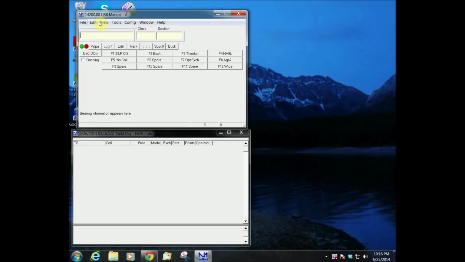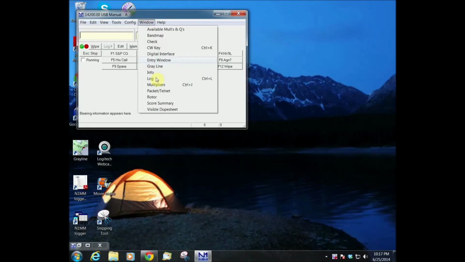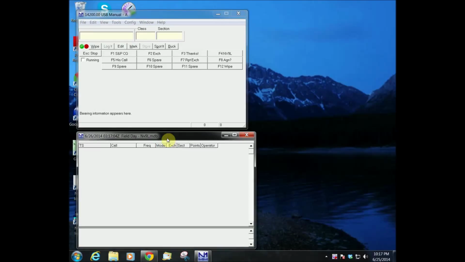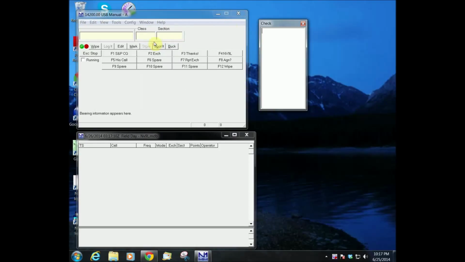Now the Windows option at the top is what's going to let you decide what you're going to put on your screen that you get to view. Obviously your log, you're going to want that on your screen, and that's that right there. Another thing I like to have visible on my screen is the check window. The check window is what's referred to as super check or super partial or partial check.